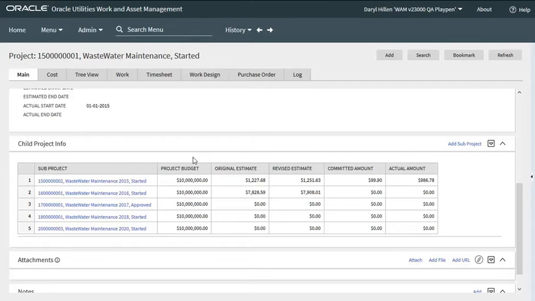Here's the budget for each sub-project and the estimate when the project was approved, and the current estimate, which might be different from when it was initially approved. This is the amount for any purchase order in issued status that have been written against this project. And of course the actual charges. We'll move on and look at the Cost tab.